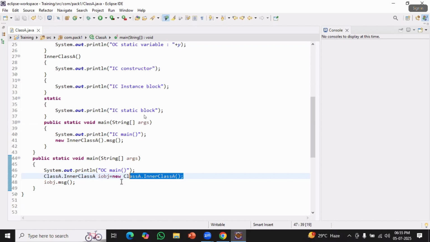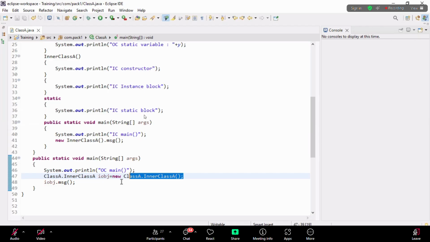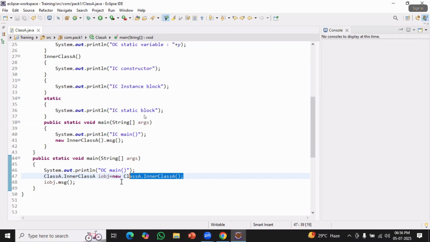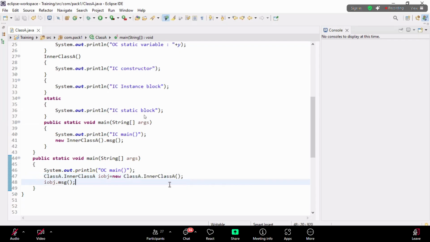One more time. Start from the beginning. First, what will be getting executed? You need to say outer class and inner class. Outer class static block. After that, outer class main method. After that, inner class static block. After that, inner class constructor. After that, we are calling the message method.